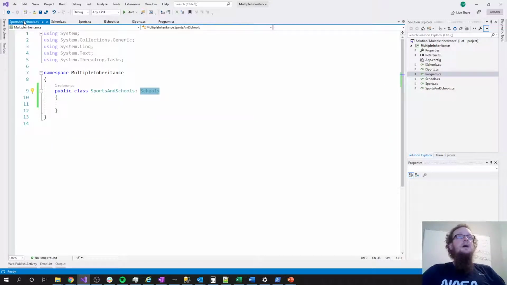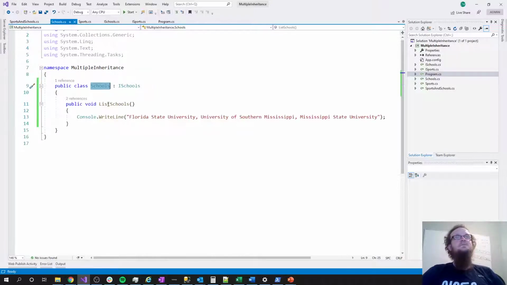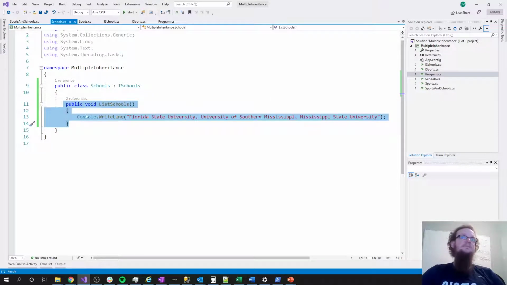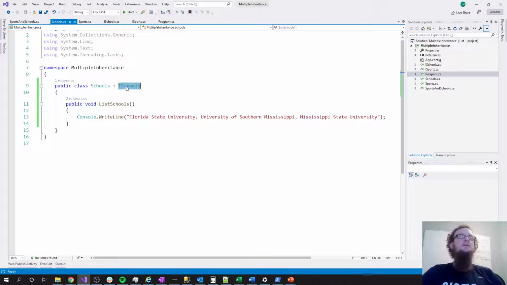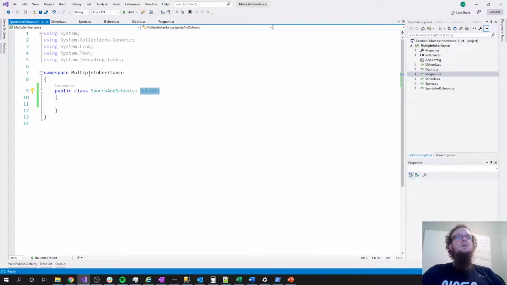So the hierarchy of things is that schools is required to have this method implementation because it implements this interface. And what we really want is for sports and schools to be able to have both a list of schools and a list of sports without implementing its own. So what is the workaround?